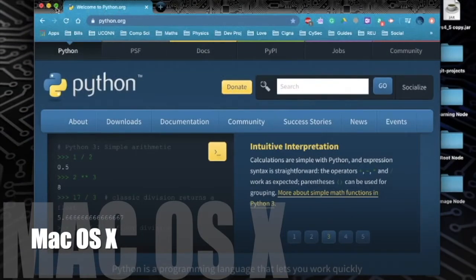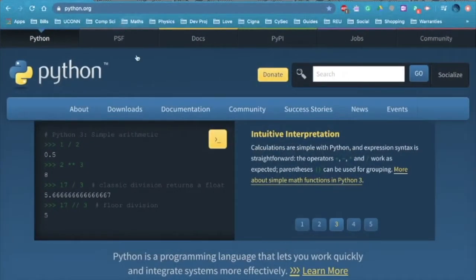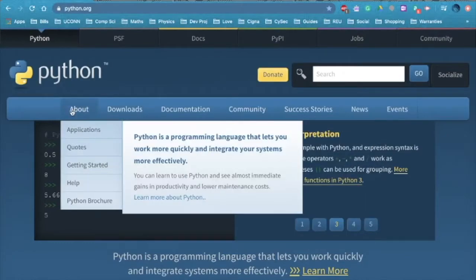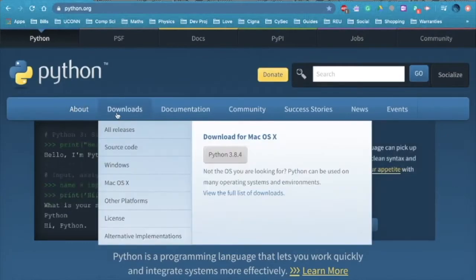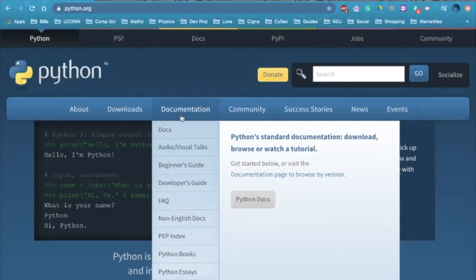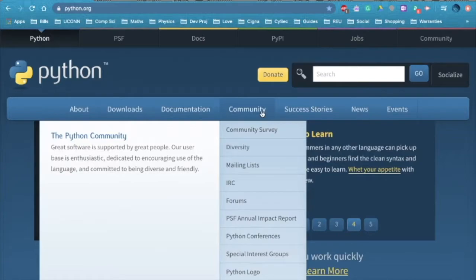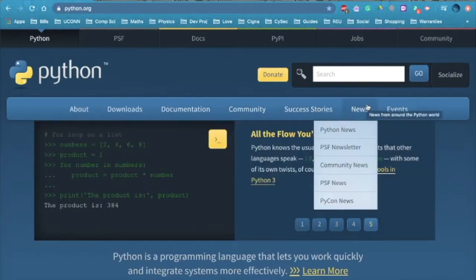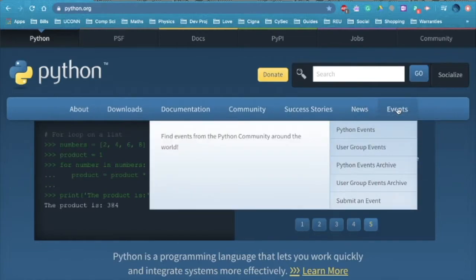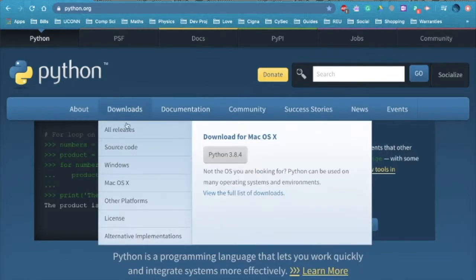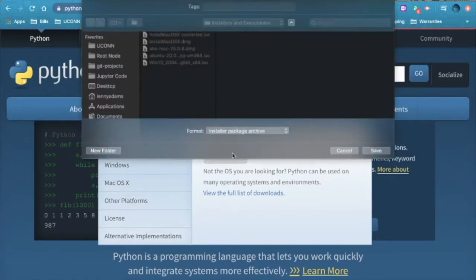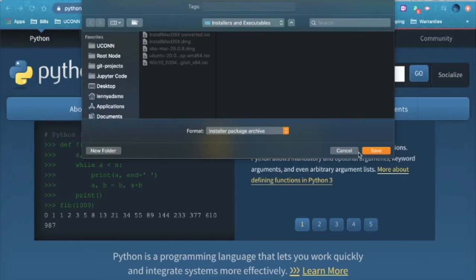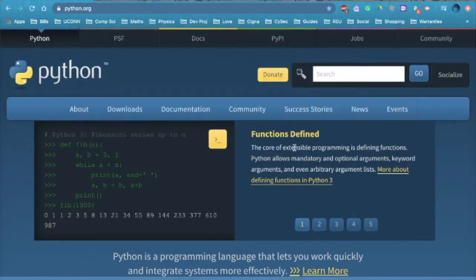Let's start with the Mac operating system, in particular Mac OS X. Go to python.org and you can take a look at the different options here: About, Downloads, Documentation. You can look into the Python community. You can even check out some success stories in these different fields, keep up with the news, and even learn more about events. So to start off, we're going to go ahead and download the Python 3.8.4 version for Mac OS X. Save the installation.